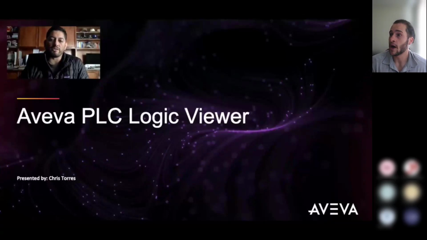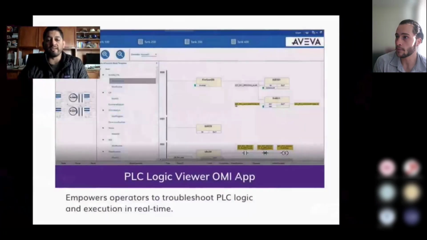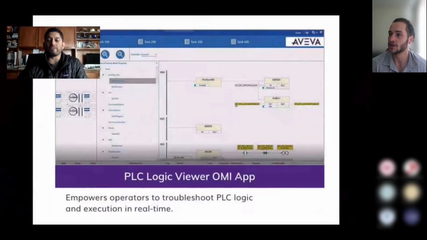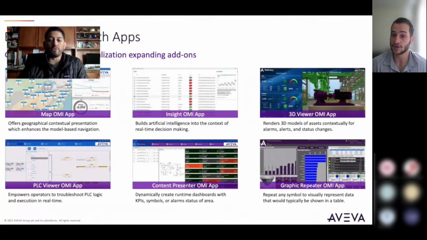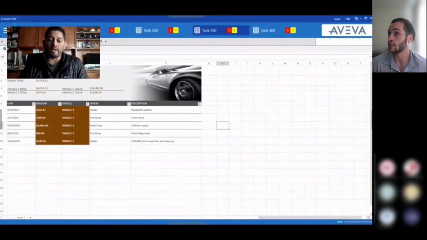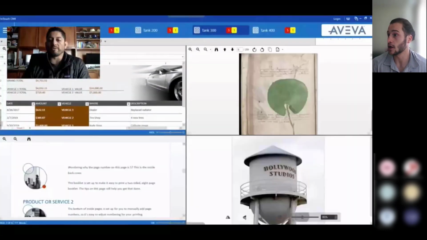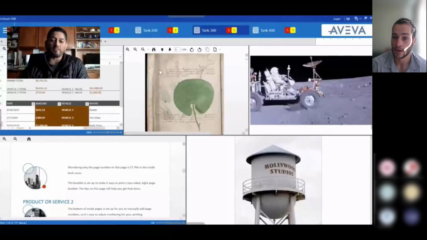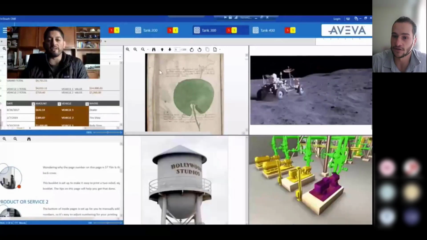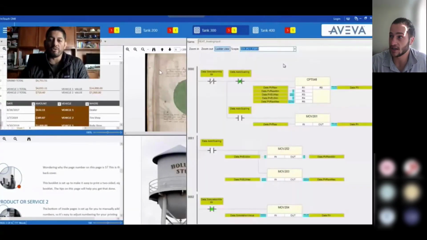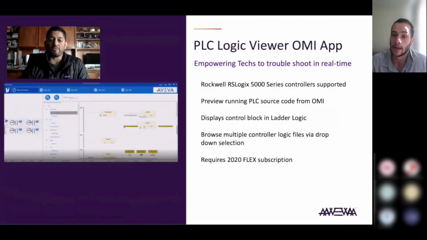So now let's talk about the PLC Logic Viewer app. It's not a new app in OMI. It's been around for a while, but I just wanted to highlight it because it's very powerful. What this tool empowers you to do is reduce downtime events by troubleshooting your PLC logic directly inside of OMI. So the app provides an interface for viewing the real-time logic in read-only, right? It's not writing, there's no control, and that's by design.